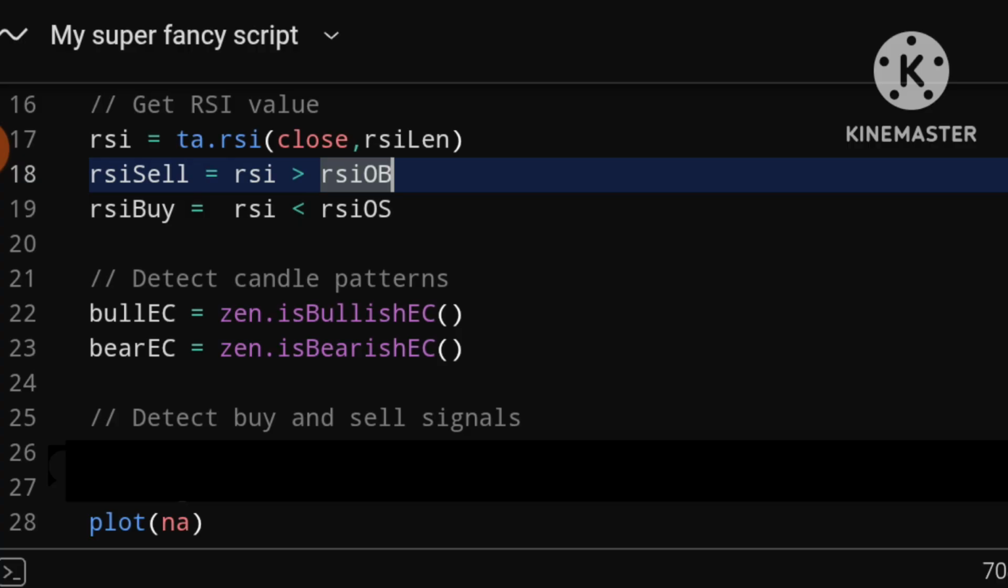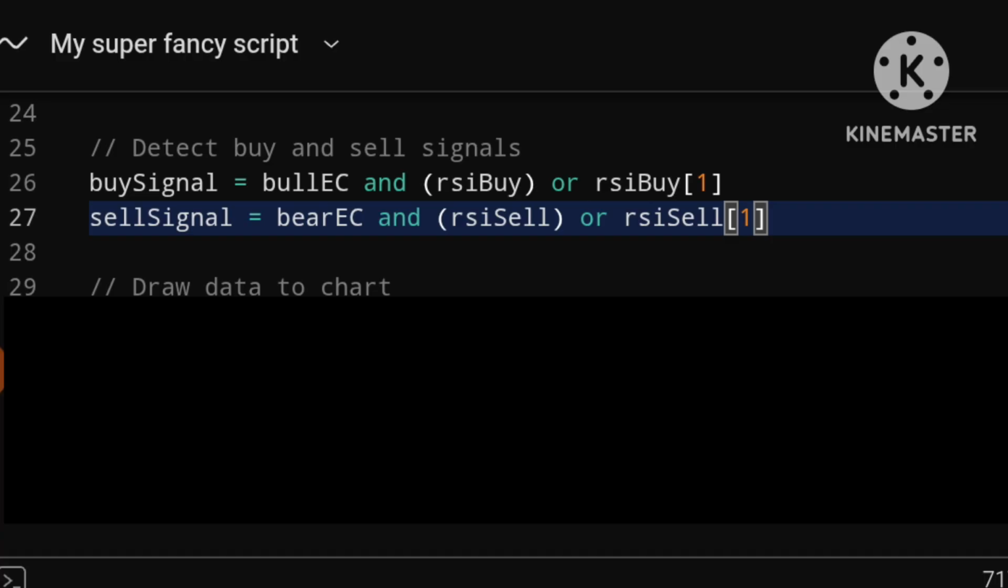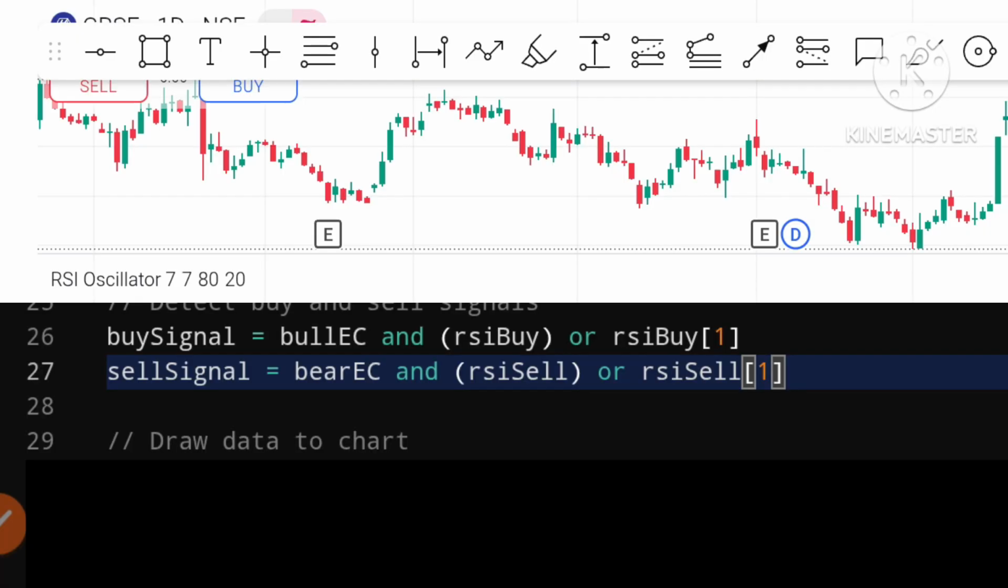The next thing to do is detect buy and sell signals, and that is quite simple. All we need to do is check is the RSI overbought or oversold, and do we have one of our relevant candlestick patterns. So here I can set up two new variables called buy signal and sell signal, and buy signal is going to be set to: do we have a bullish engulfing candle, and then I will open up some parentheses here.